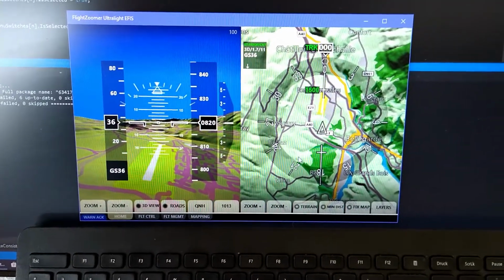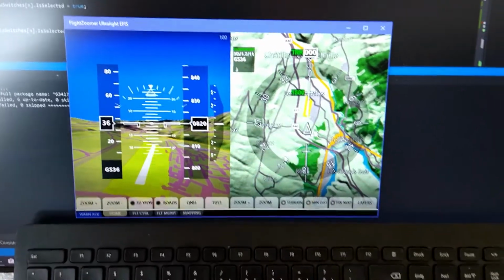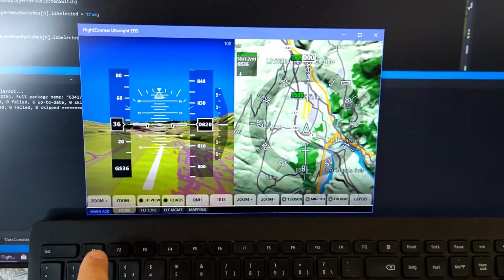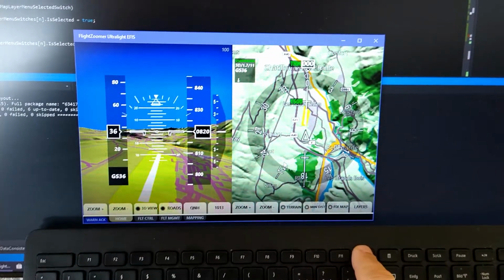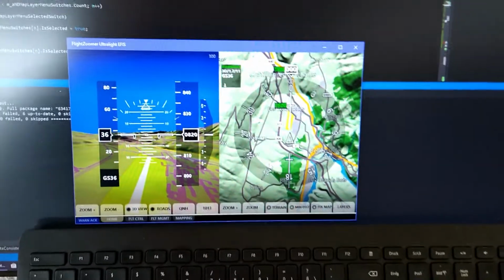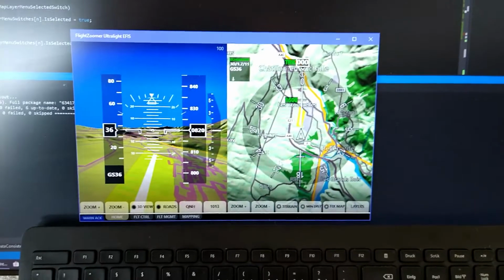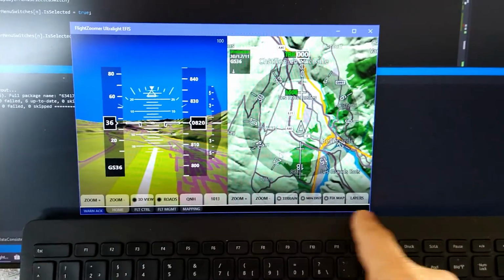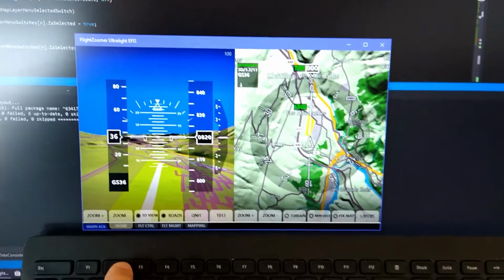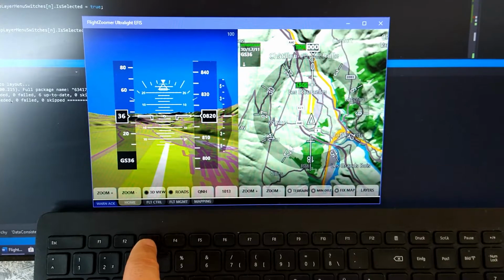In this little video I demonstrate how the user interaction with the FlightZoomer EFIS can be done using the F1 to F12 buttons, which are located in a row below the display, and the functions are written on the lower border of the display, and there are layouts. These are the lower tabs you can select by pressing the buttons long.